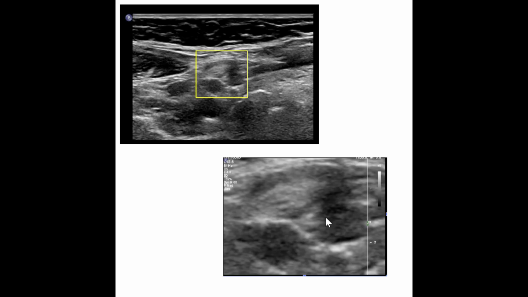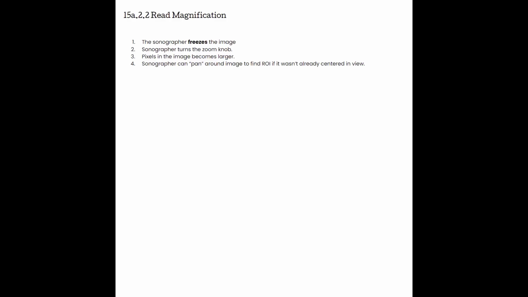This is what you want to use when possible. Use your right zoom. That is because it improves your spatial resolution and most likely will improve your temporal resolution as well. Now I did say that there were 2 types of magnification.